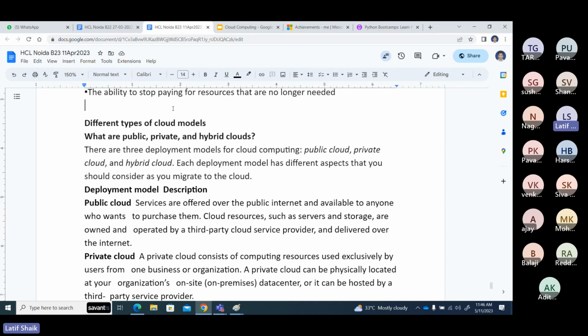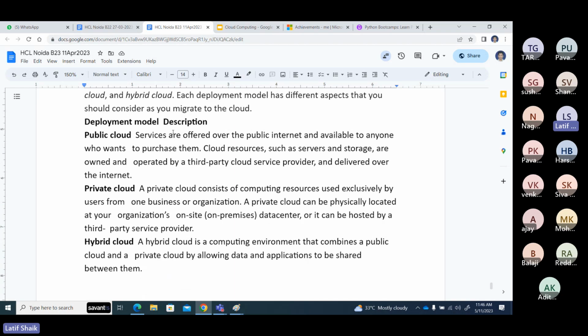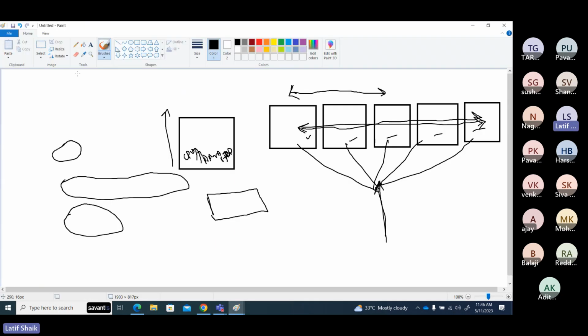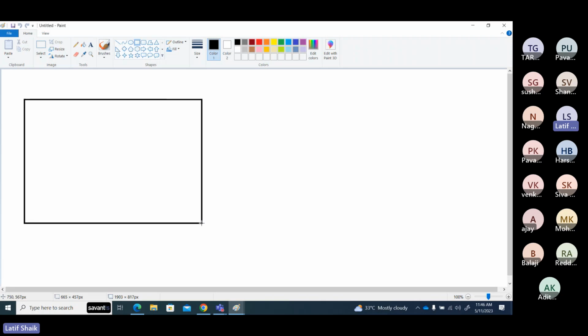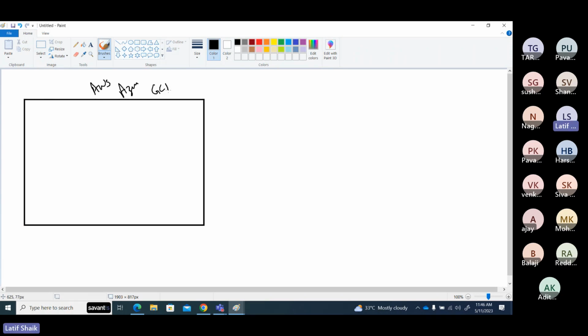Different types of cloud models: private cloud, public cloud, hybrid cloud. What is a public cloud? Public cloud means there is a cloud service provider, for example AWS or Azure or GCP, Google Cloud Platform, or Oracle. There are so many public cloud service providers out there.